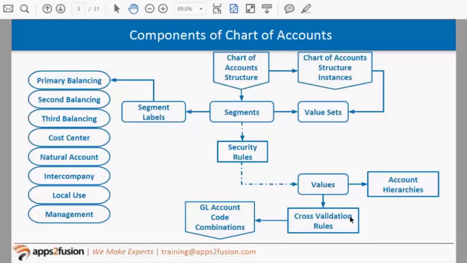And then you have cross-validation rules. Same concept as EBS, you can validate, for example, that all your expense and revenue accounts must have a cost center associated with them, or all your expenses must have a cost center in that combination, or these accounts must have the project segment populated. Those kinds of cross-validation rules across the segments you can define.